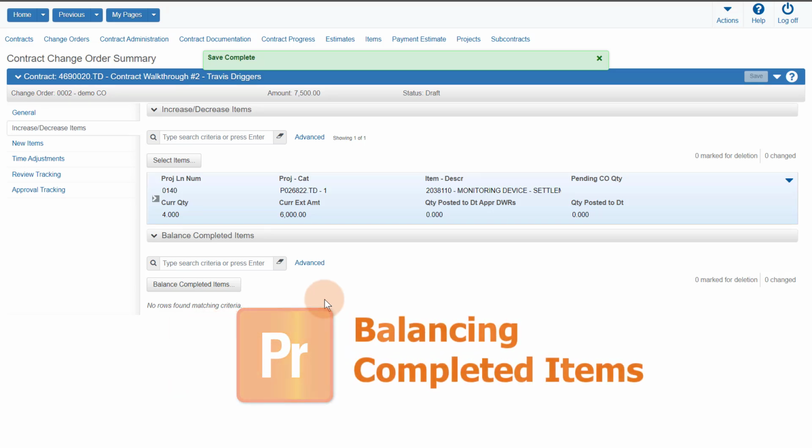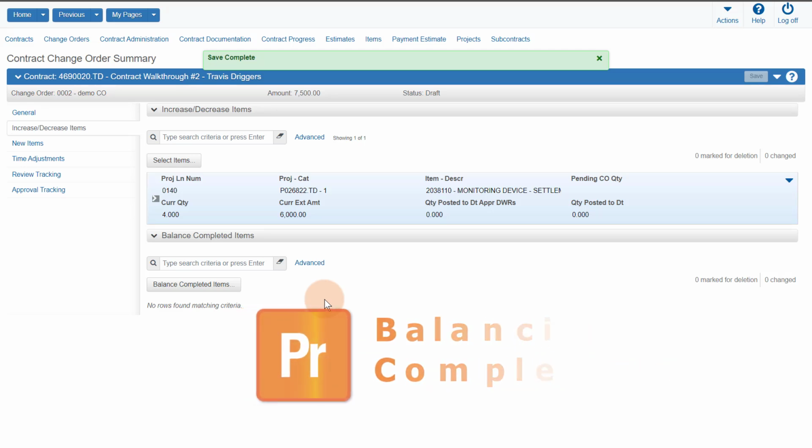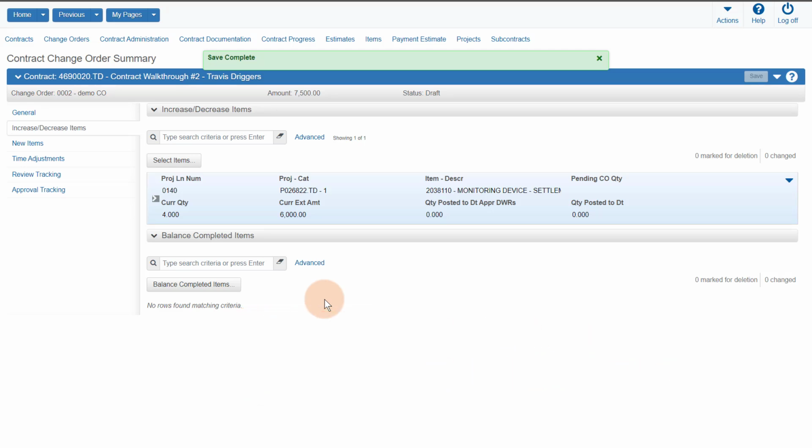Balancing completed items is also located within this tab. Balancing completed items is a useful feature to remove item overruns and item underruns. This feature can be used at any time during the life of a contract. The system automatically calculates what quantity is needed to balance the item or give the item a quantity of 0 remaining. This process requires a user to change the status of a contract item to complete. However, changing the item status in no way prohibits future DWR item postings. Additionally, the item status can be easily changed back to not complete at any time.